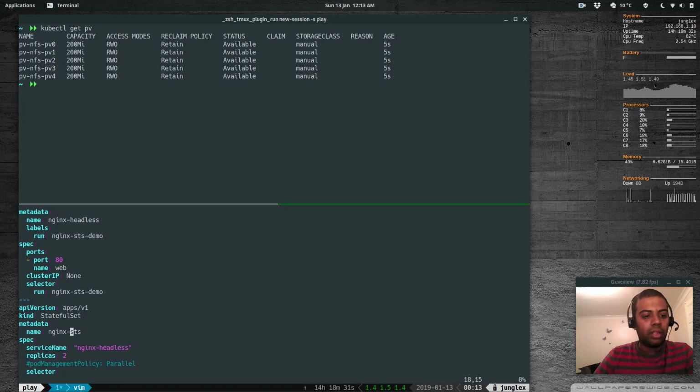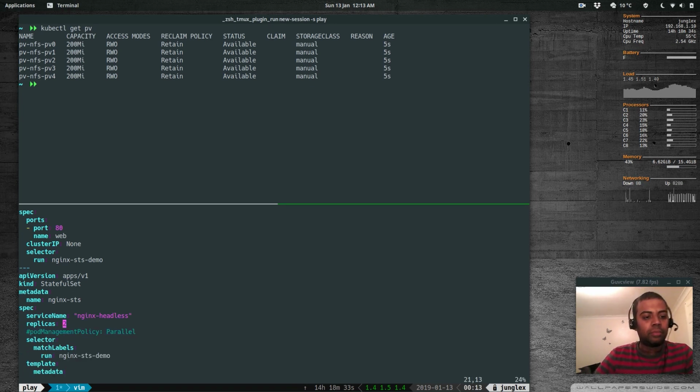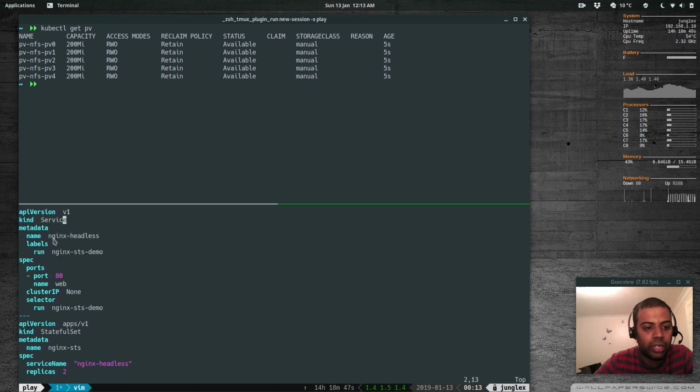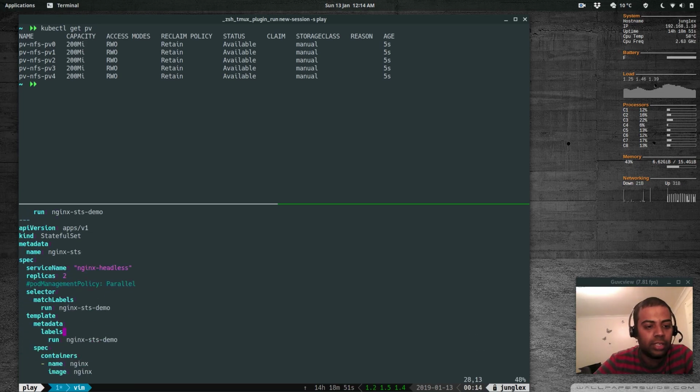Coming to the StatefulSet, I've created the StatefulSet with the name nginx-sts and the service name here, which is the headless service we are going to use for the StatefulSet: nginx-headless. This has to be the same as the service we created above. This StatefulSet will have two replicas. I'll come to the pod management policy a little later. The default pod management policy is ordered.